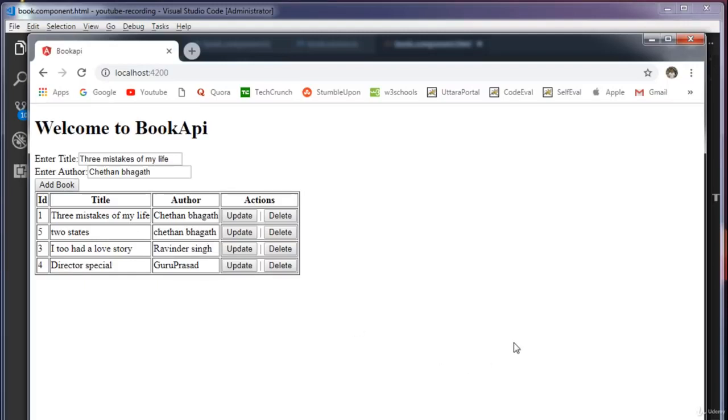In the service method, we're going to check a condition: if the book ID is available, then we are going to make a put request, which is for updating a record. And if the ID is not there, then we know that we are adding a new record, so we're going to make a post request.